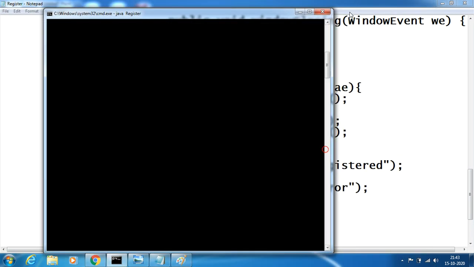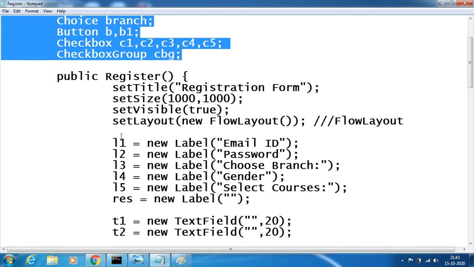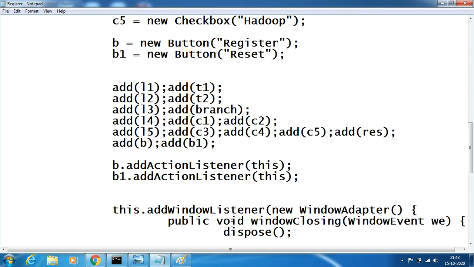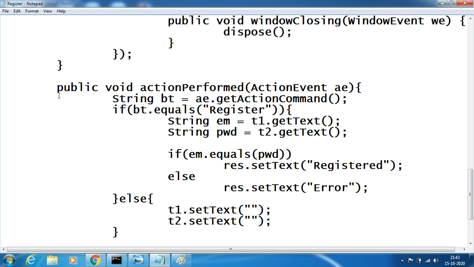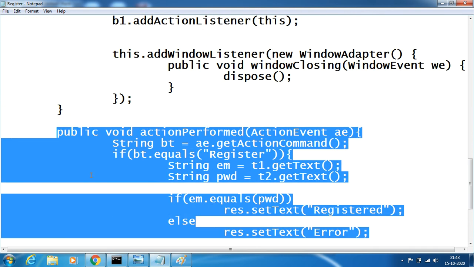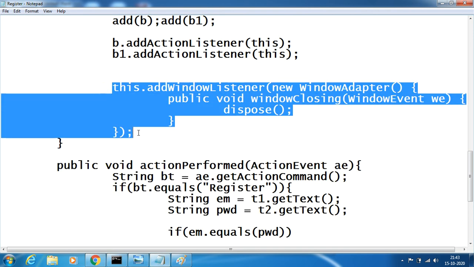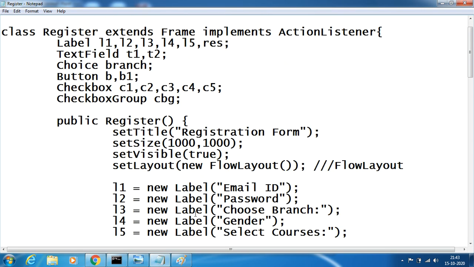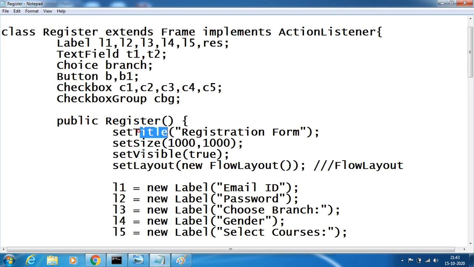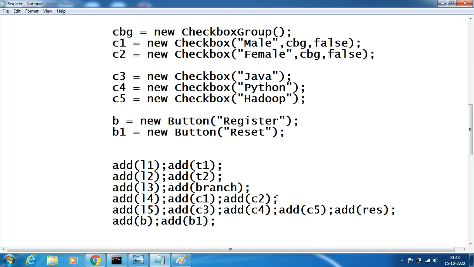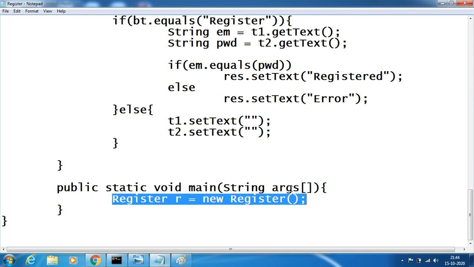So this is all about components. See, we created components, initialized the components, then performed the action on the button. This is the action on the button when a button is clicked, and this is the action on the window when a window is closed. This is the way to create a frame with frame parameters: size, title, visibility, layout. And finally we have called this object in the main method. Done. This is all about the components.